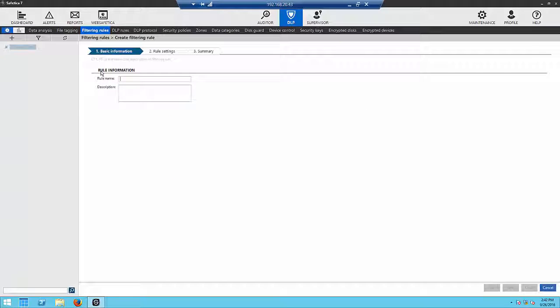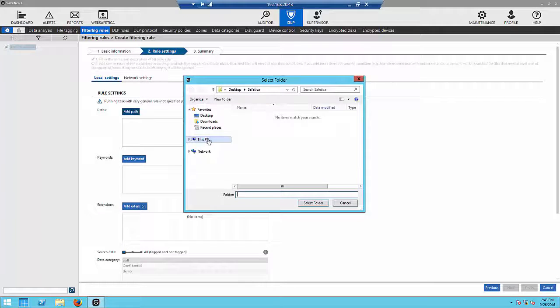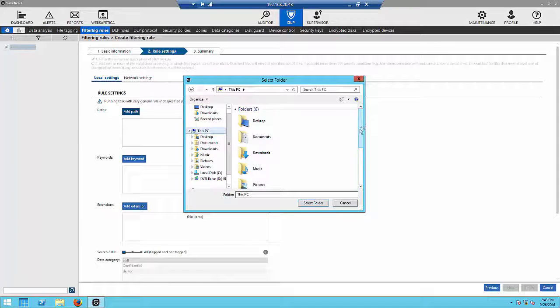Click on New Rule and name it. We will name this one Design Filter Rule. Click Next. First, we will add a path where the sensitive data is stored. In this case, it is on the C drive under the ProfitCAD folder.